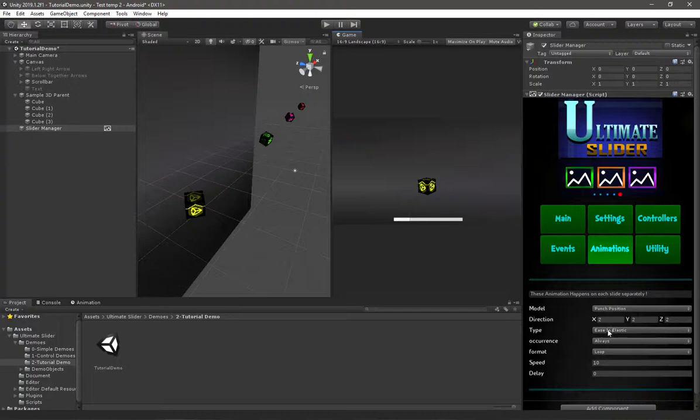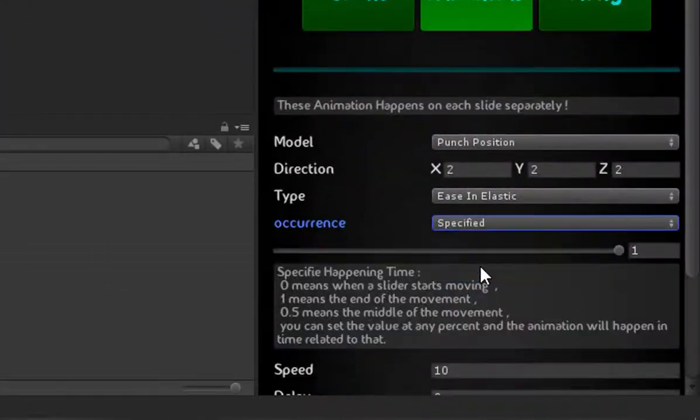Here I give you another example of that. I can choose the animation to be played in a special time when the slider is moving. For that, I just change the animation timing to specified. And then I can give a value to the slider to show when I want my animation to be played when the slider is moving. This one, for example, means when the slider is halfway to reach the point.